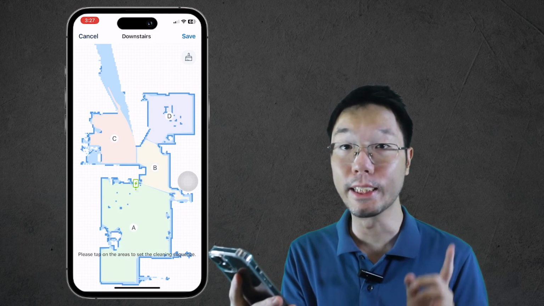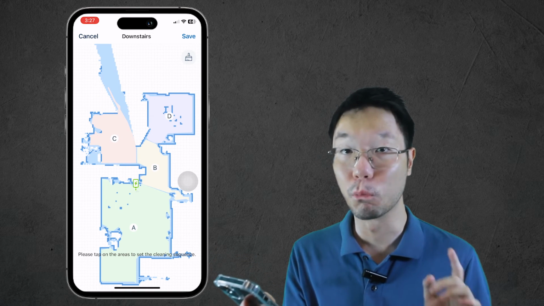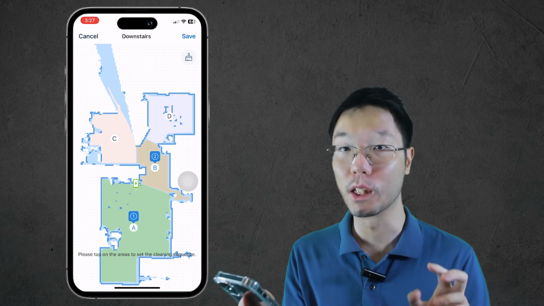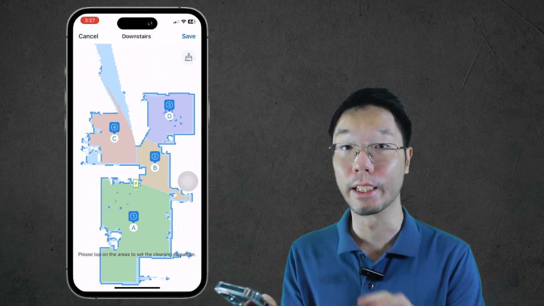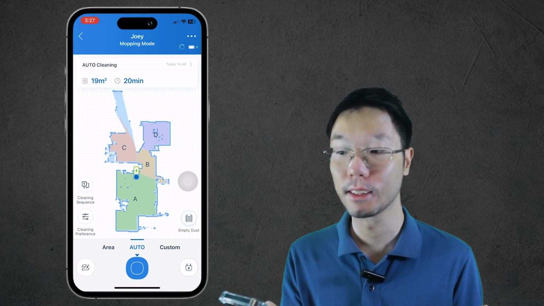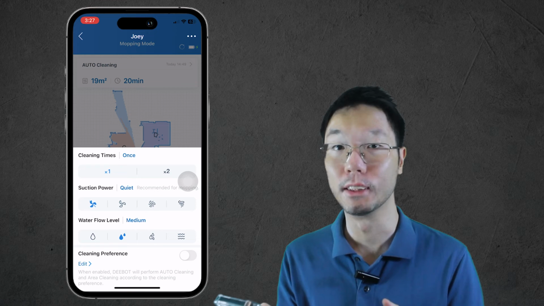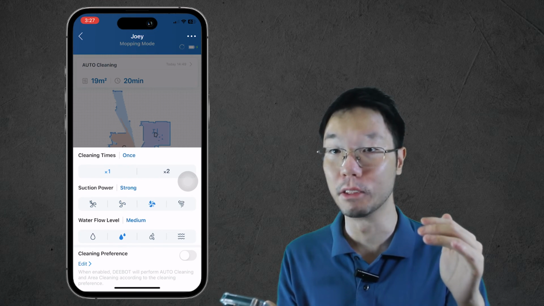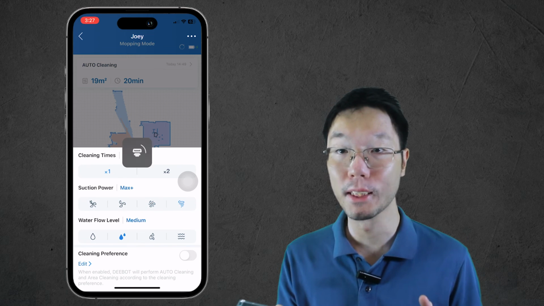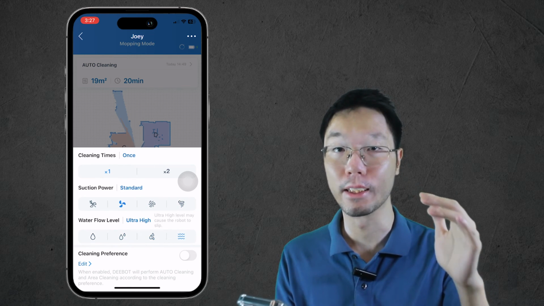So let's check the cleaning sequence first. You can tap the areas to set the cleaning sequence from 1 onwards. So the robot will clean from area 1 to area 2 and then to 3 and so forth. Then in cleaning preference, you can set the cleaning times, suction power and water flow level. The robot can clean under quiet mode or to maximum noise level. Then the water flow for the mopping can be low to a lot of water, which is the ultra high level.